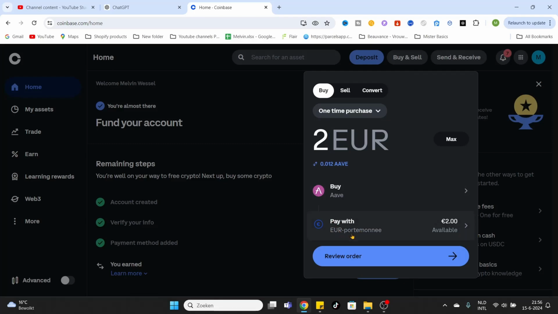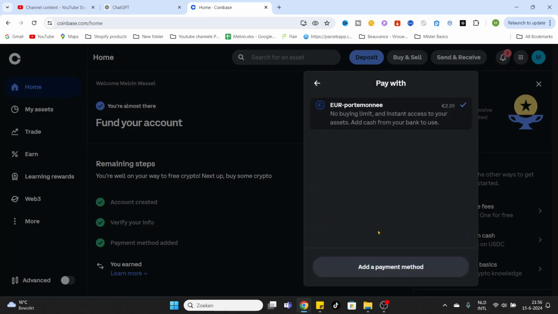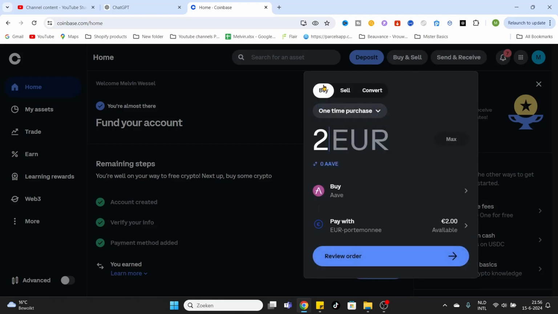I'm using my Euro wallet, as you can see, but if you live in the United States or other countries and using the dollar or other currencies, you can select it over here. So if you don't have any options over here, you can simply add a payment method by clicking the button below. After that, you can select it in this list. For now, I will leave it on my Euro wallet. And after that, you can click on Review Order.